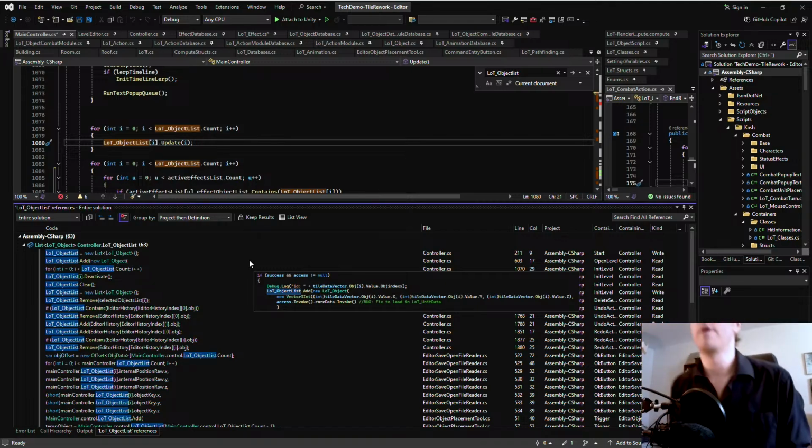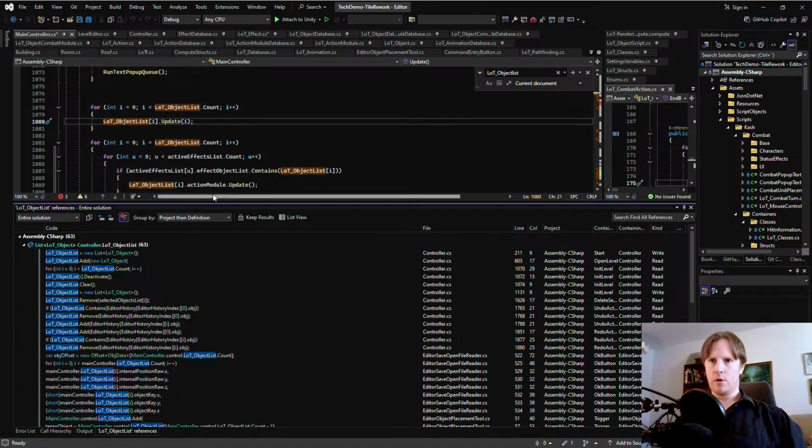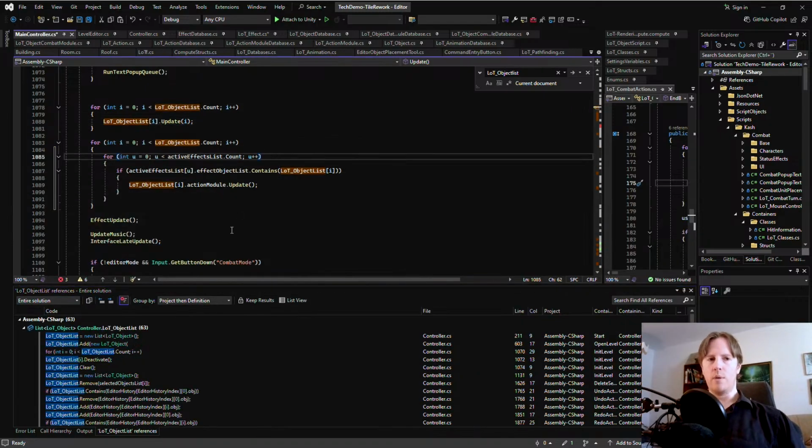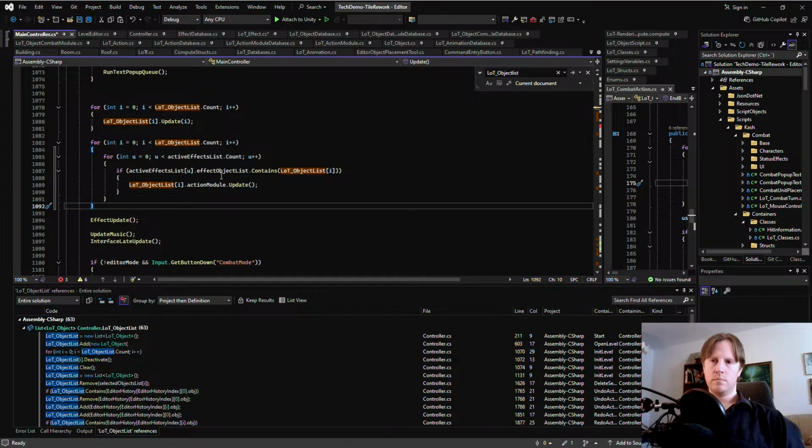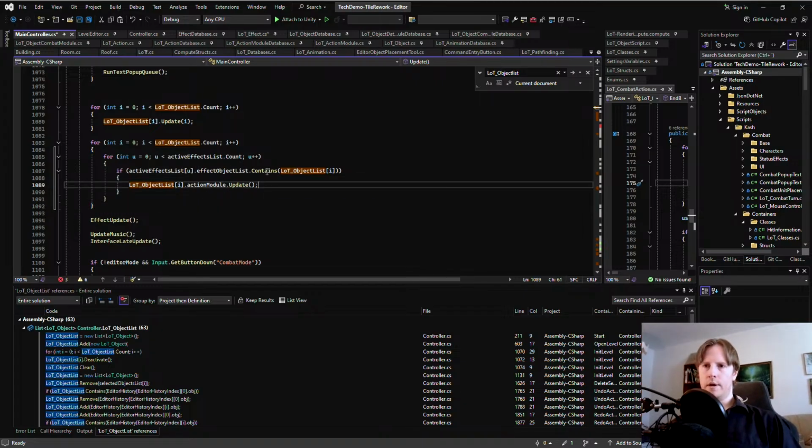What's extra annoying about this is that the current active effect list might be like one object. So, because of this, I could do this, right? But an effect could be something more later on. And I don't want to run a contains check against everything for every single object that's running an update. That's just stupid.